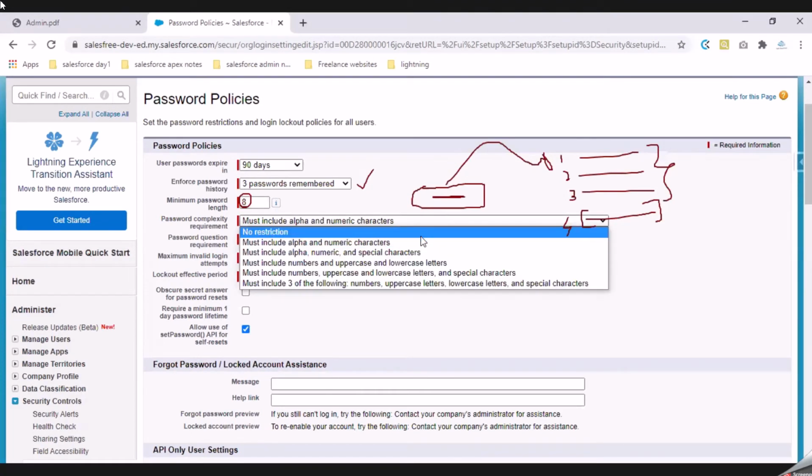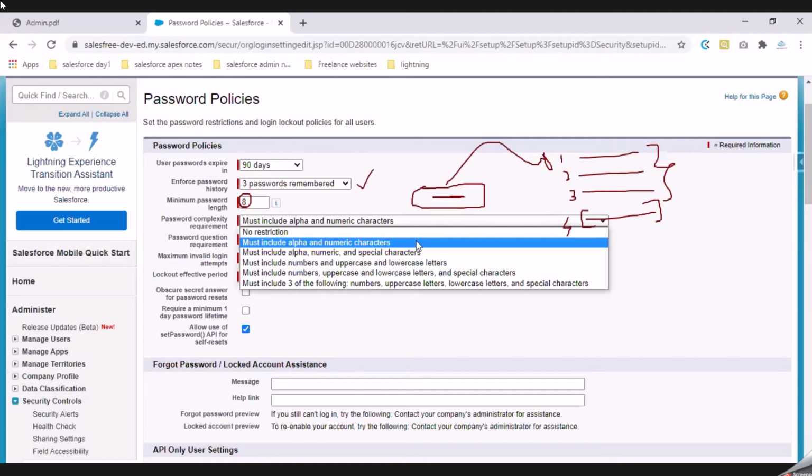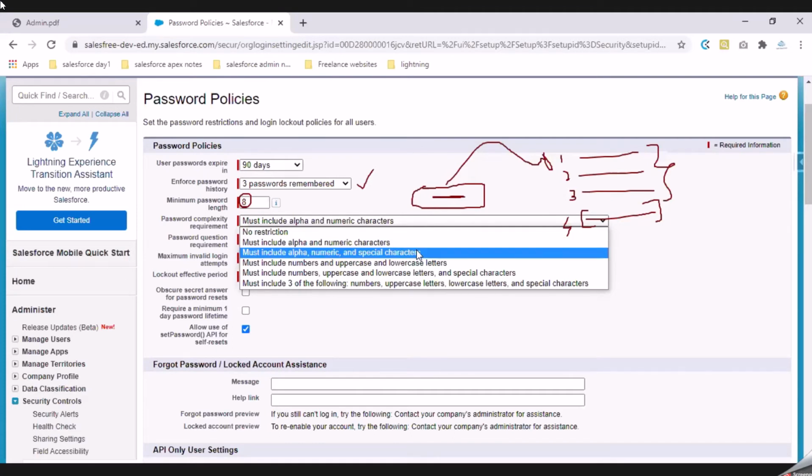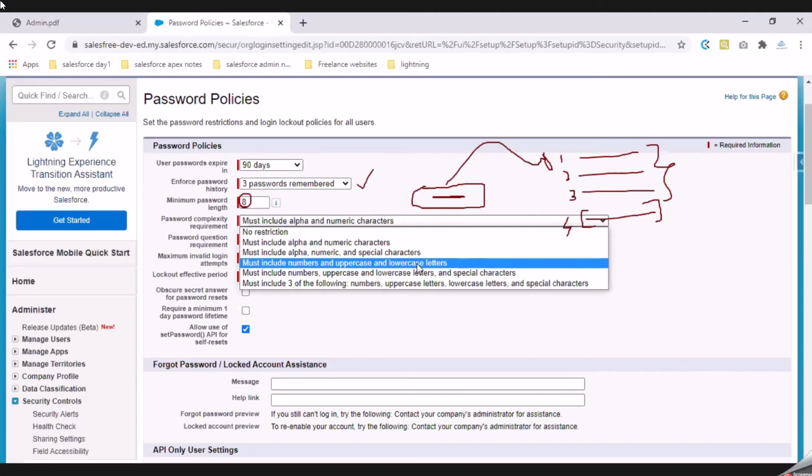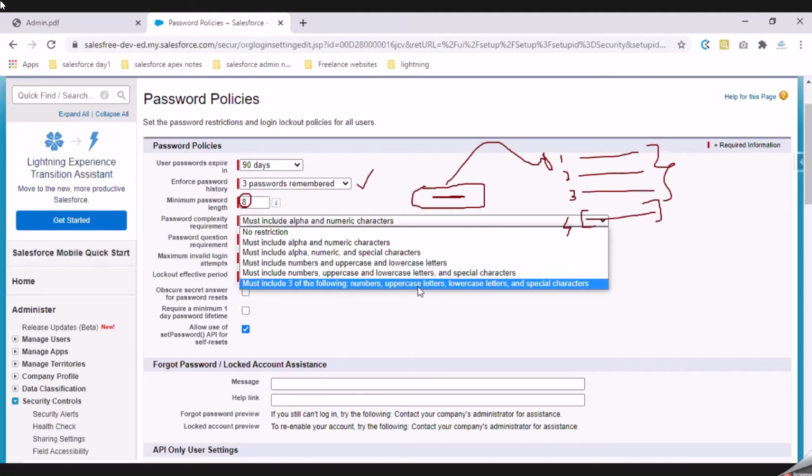I have an option saying that it should either include an alphanumeric character, or you have an option where you need to make sure that the end user is entering alphabets, numerics, and special characters. If you want to make sure that he or she is entering a capital and small case, you can also enforce that just by selecting this setting. If you want to enforce all, you can select all.